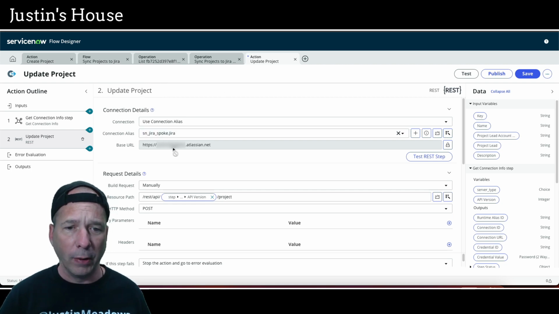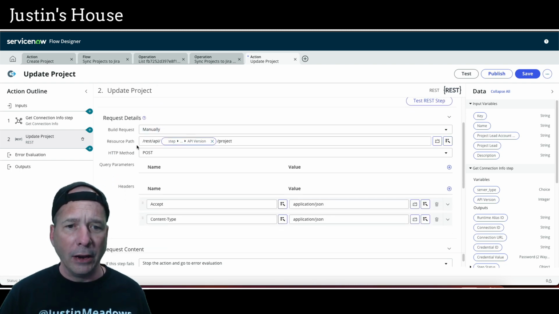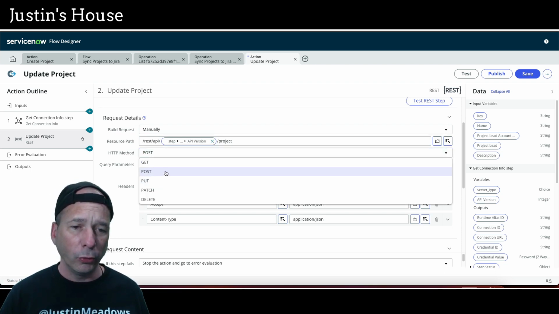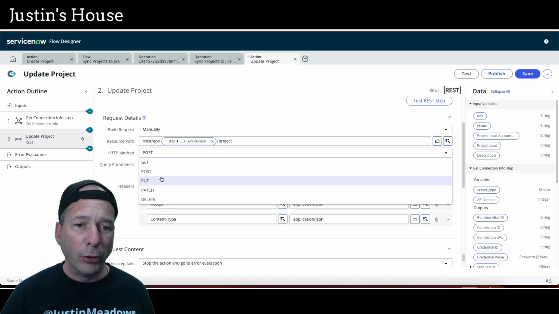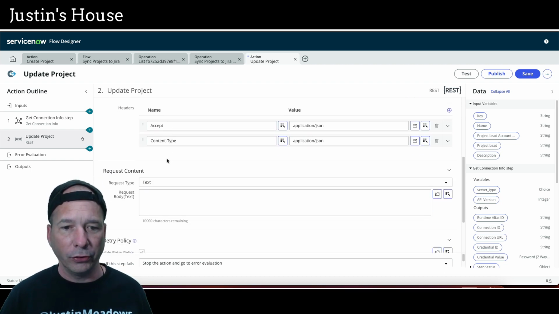We're still going to connect to my base URL, my instance, all that's good. I'll have to blur it out, but that's okay. And we have the resource path right there. This is not going to be a post. It's going to be a put, right? So the post would be its new project. Put is going to be an update to that. So we're going to do a put, and everything else is going to stay the same there.